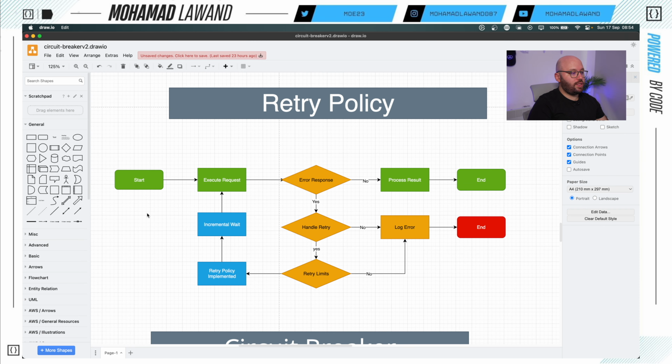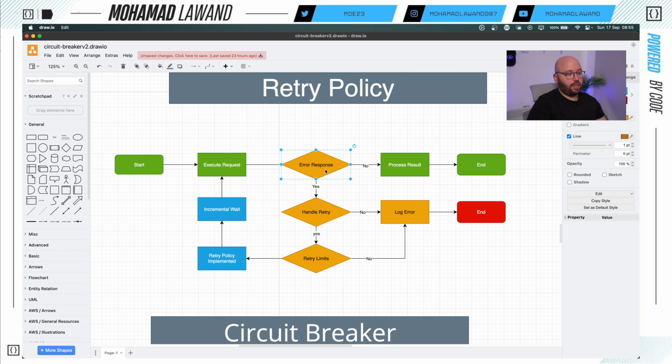Let's say a service is down and we want to get the calendar service. It starts and executes the request. Once it executes the request, does it get an error response? In case it does not get an error, it continues and we stop. But that's not the path we want. We don't want to think about the happy path scenario. We want to think about the unhappy path scenario, anything that might go wrong. So in this case, we tried to get that information from our service, but we got an error. So are we going to do another retry?